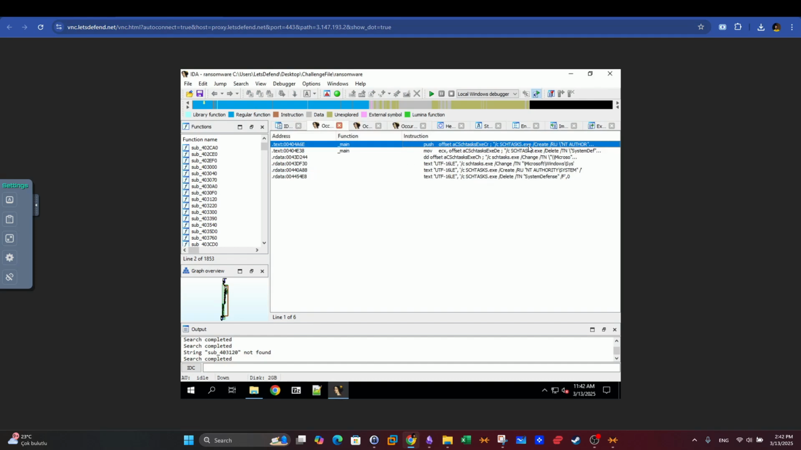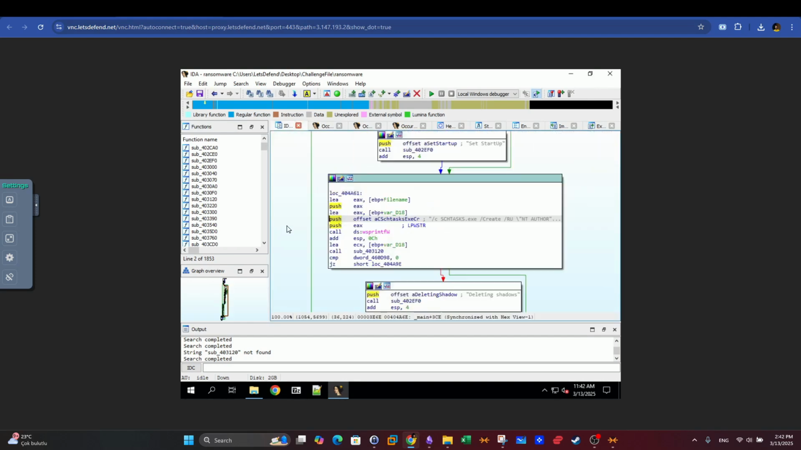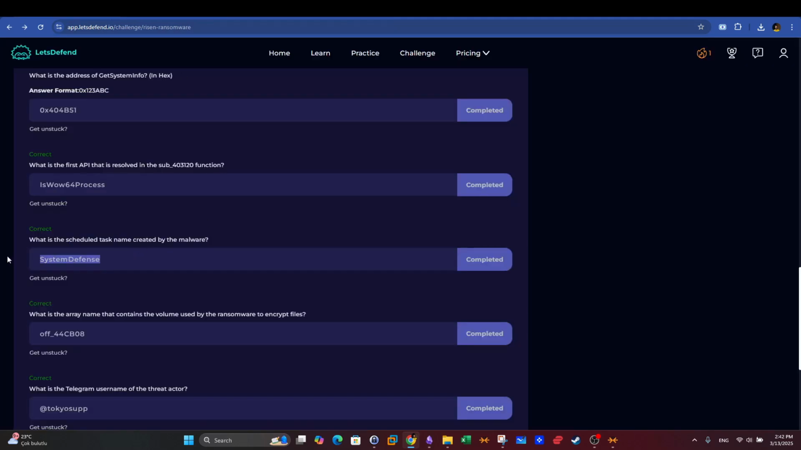So this one highlights creating a task. Let's have a look at this one. And the function name, that's the function that creates the scheduled task. And we can see the scheduled task. When you hover over the mouse here, we can see the scheduled task name is system defense. So that's the task name.